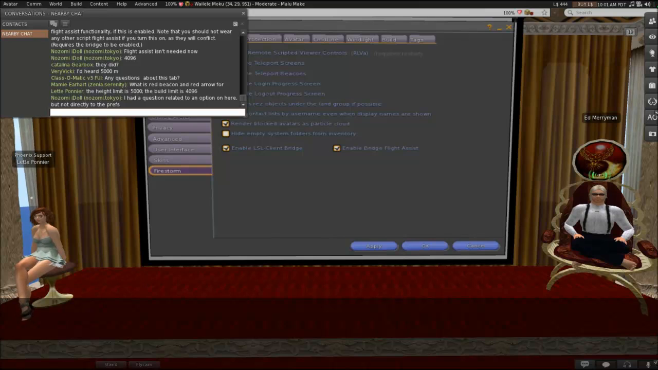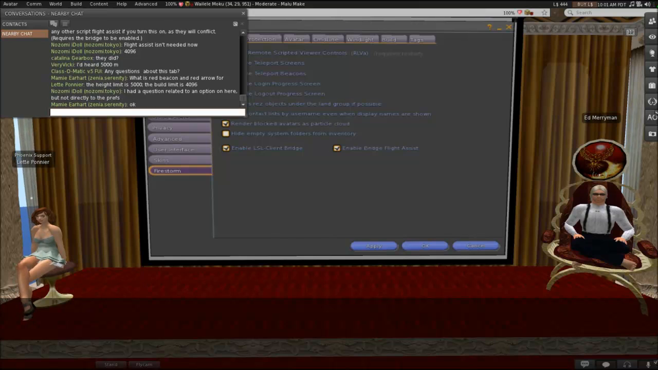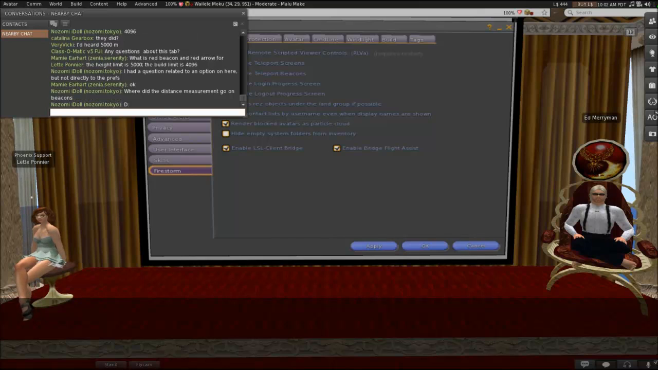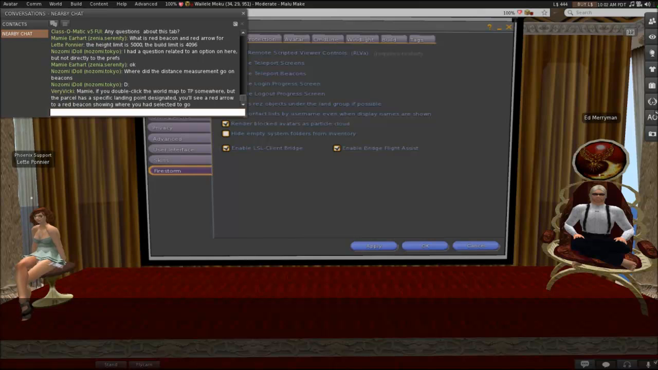Nozomi, throw it out there. And then we'll decide if we're going to answer it or if you're going to wait. I'm not exactly sure. I think that went away with the LL code. I think Linden Lab killed that on us. I actually have to test it.